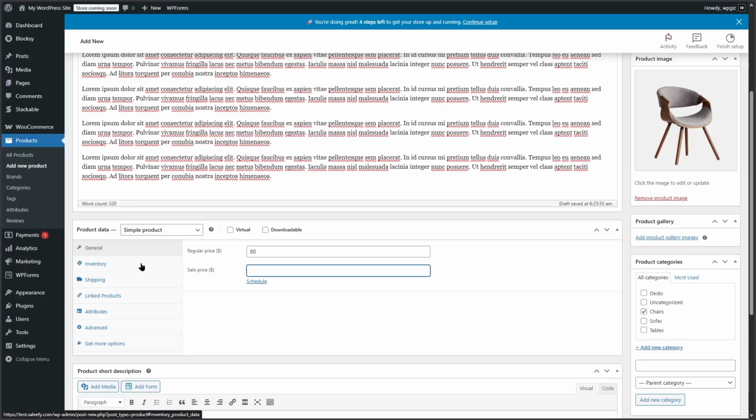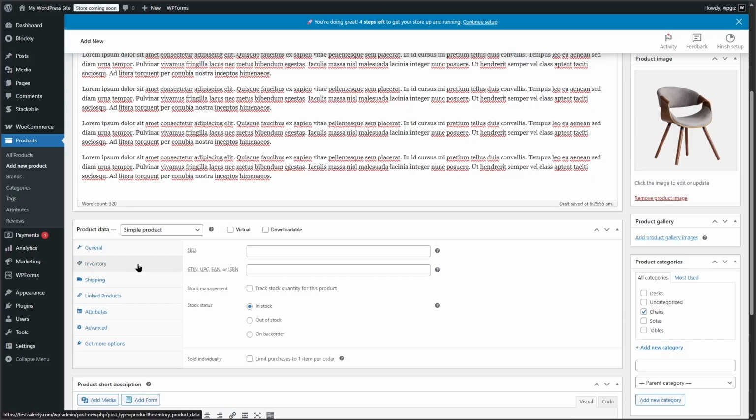Next, we are going to go to the inventory tab over here. And here we can specify the SKU or stock keeping unit. You can specify how many products you have. You can also specify the GTIN, UPC, EAN or ISBN number here. You can also enable the stock management, which is going to track the stock quantity for this product. And you can also specify the stock status. So in stock, out of stock, or on back order. You can specify this from here.